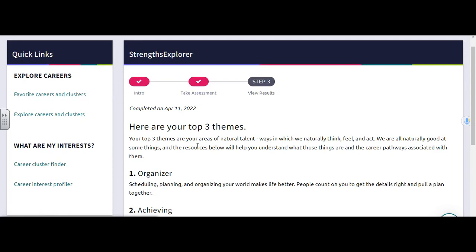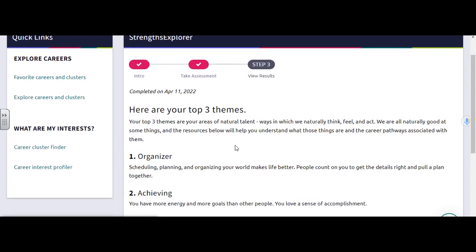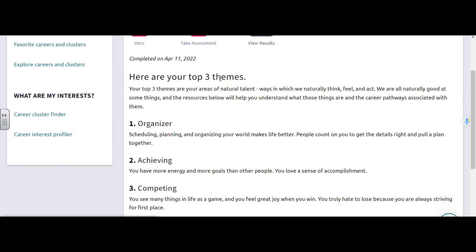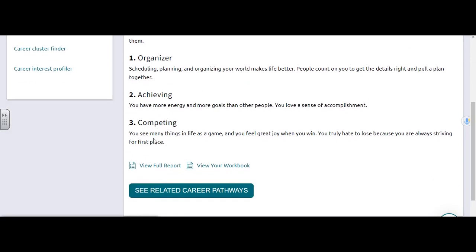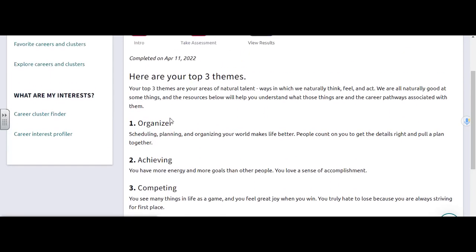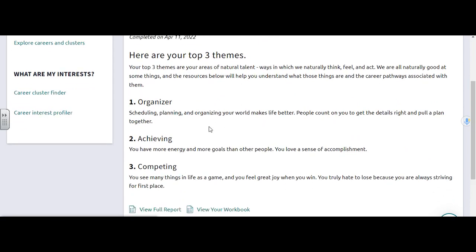When you have finished taking your assessment, you will get the date you completed it and your top 3 themes. So right here, the top 3 themes are organizer: scheduling, planning, and organizing your world makes life better. People count on you to get the details right and pull a plan together. Achieving: you have more energy and more goals than other people. You love a sense of accomplishment. And competing: you see things in life as a game. So again, your top 3 will vary by person.